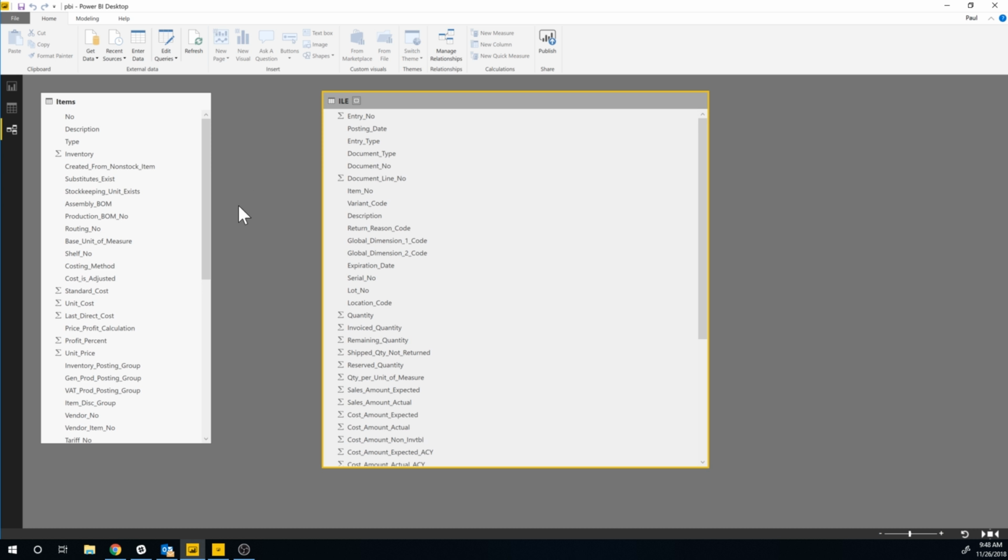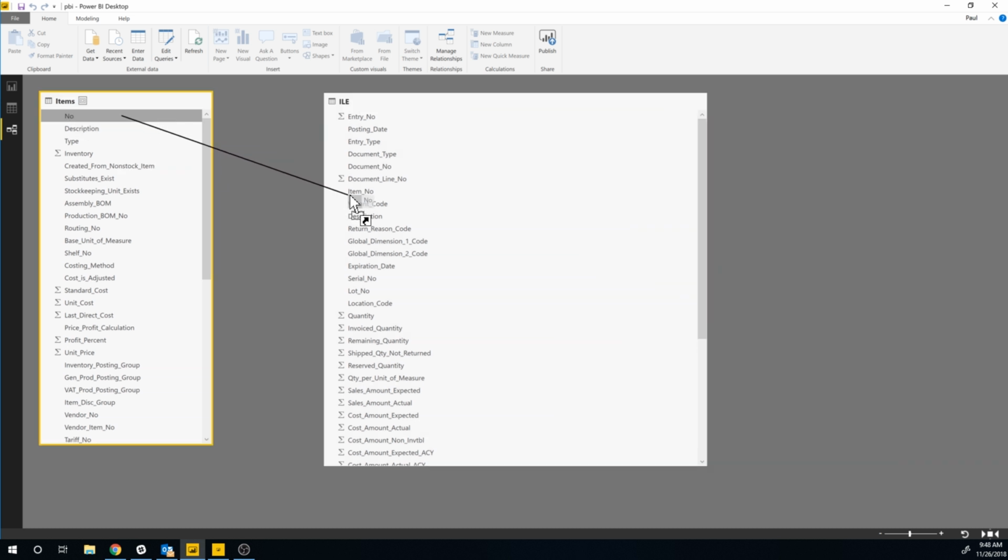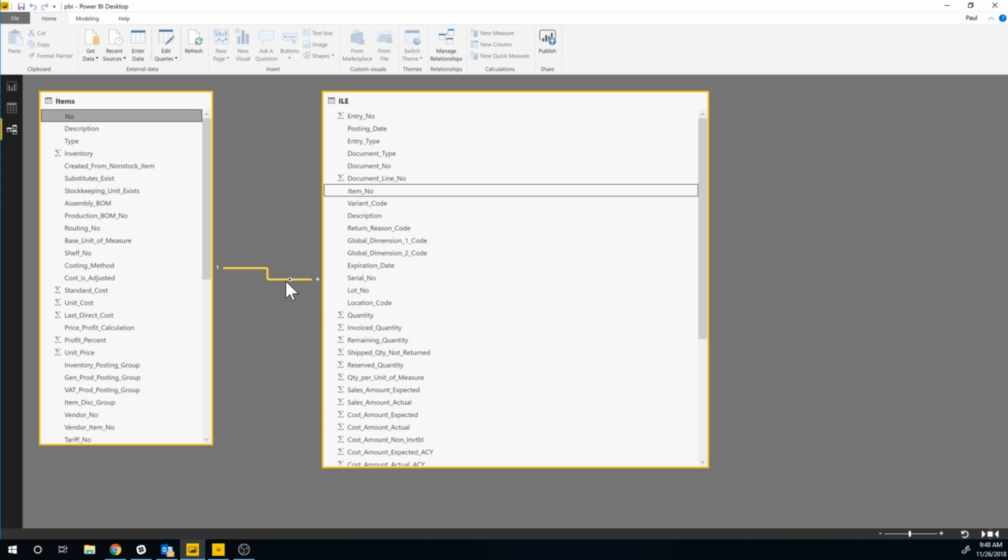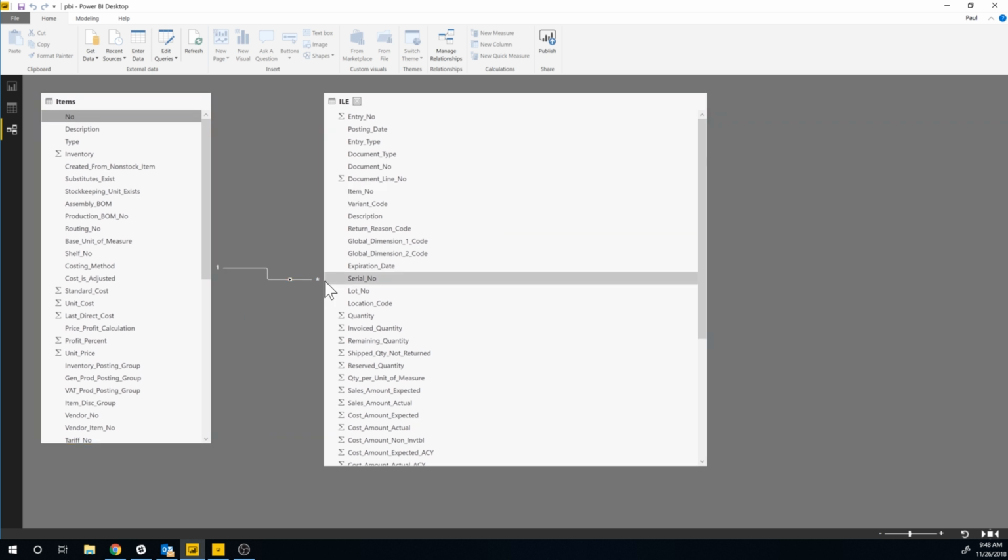The item ledger entries have a relationship with the items. And what is that relationship? Well, the item number field in the item ledger entries is the same as the number in items. So they're connected in a one-to-many relationship, meaning there are many item ledger entries connected to the item. So if I just pull this number to the item number right here, the system will create this connection.